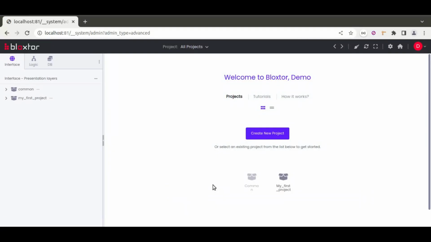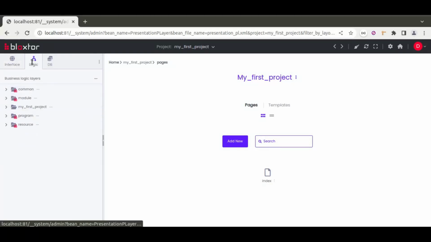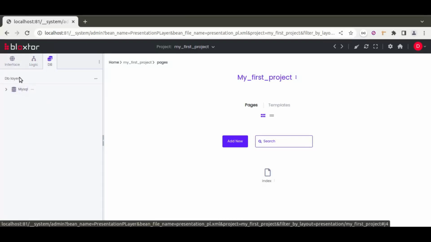By default it shows the advanced workspace where we can see that we have the default project that comes with a demo installation, with the default index page, with no templates, no logic. So basically this is like an empty installation.